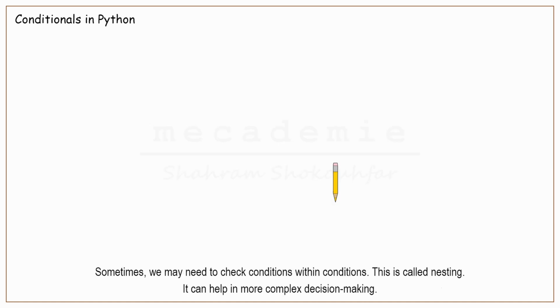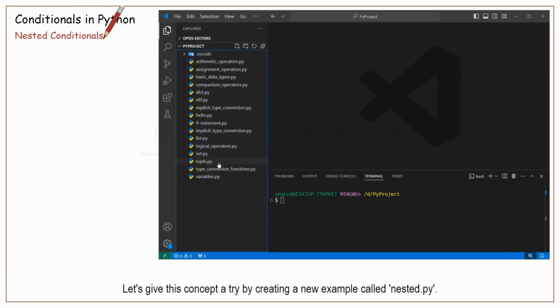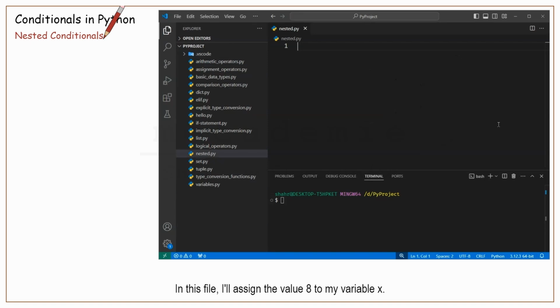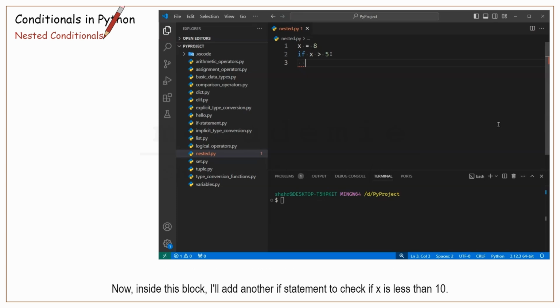Sometimes we may need to check conditions within conditions. This is called nesting. It can help in more complex decision-making. Let's give this concept a try by creating a new example called nested.py. In this file, I'll assign the value 8 to my variable x. Next, I'll write an if statement to check if x is greater than 5. If this condition is true, the program will enter the block of code associated with this if. Now, inside this block, I'll add another if statement to check if x is less than 10.